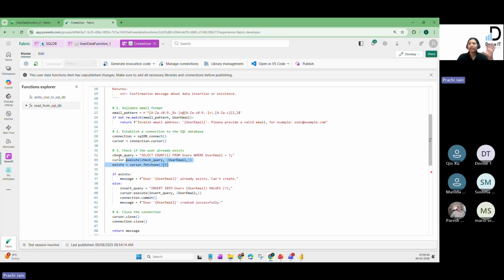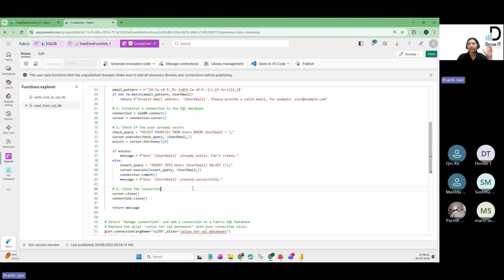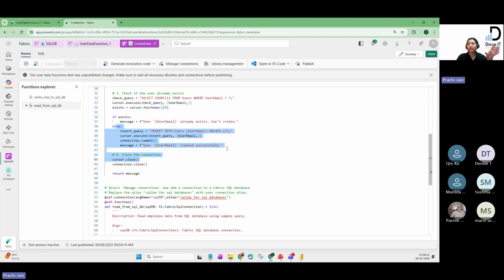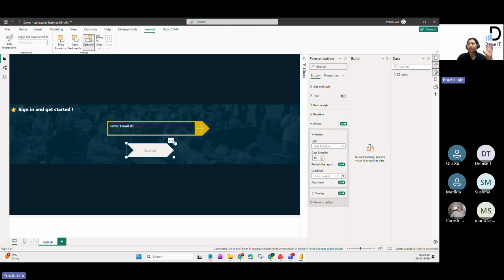Based on the rule, we are checking if the user already exists. If it does, the data should not be ingested in our system, and it will throw an error like this. If the data is not already there, then it will insert the value in our database. So this is just the simple logic we have written here. In the submit button, we already call the function.